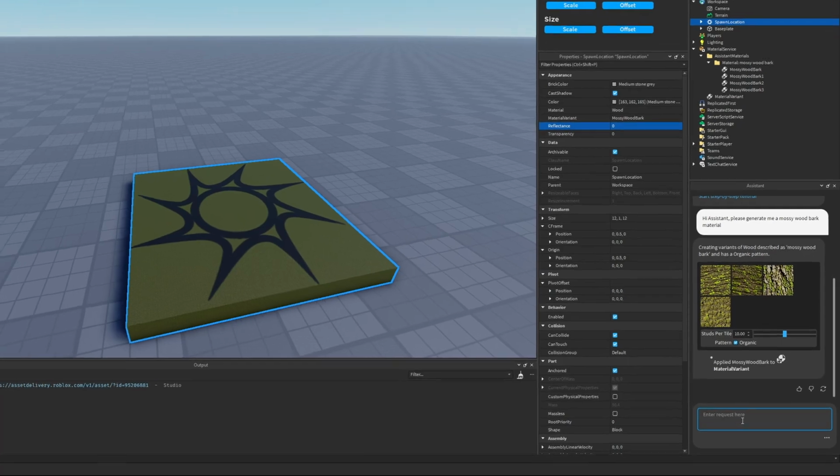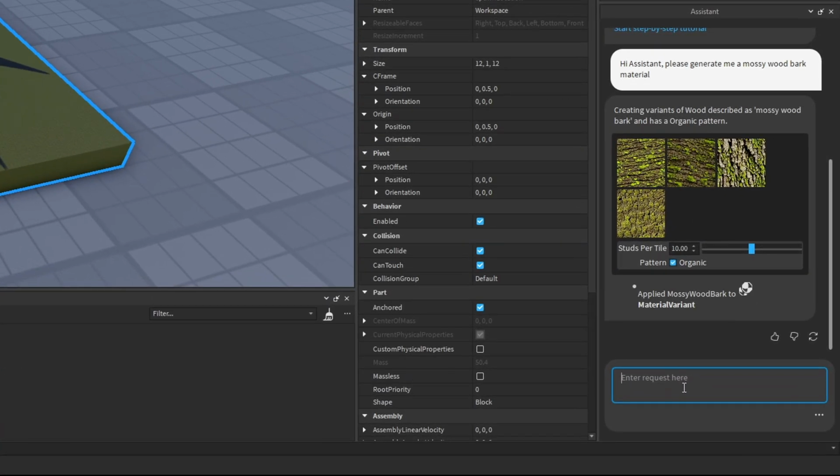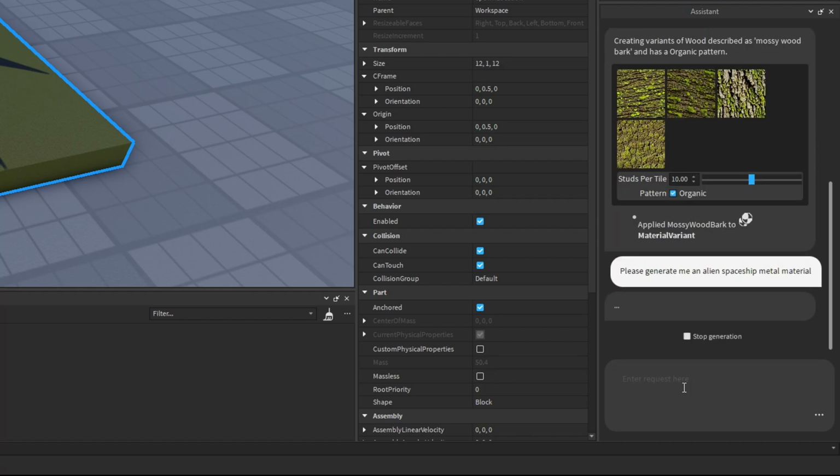And then you can go ahead and assign these different materials using the material variant property inside of parts in your game. Let's go ahead and ask the assistant to generate another material. Maybe we want some kind of alien spaceship metal material. So let's say, "Please generate me an alien spaceship metal material." Let's just do something like that.